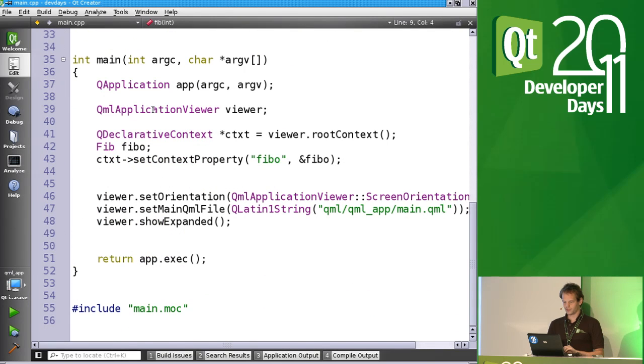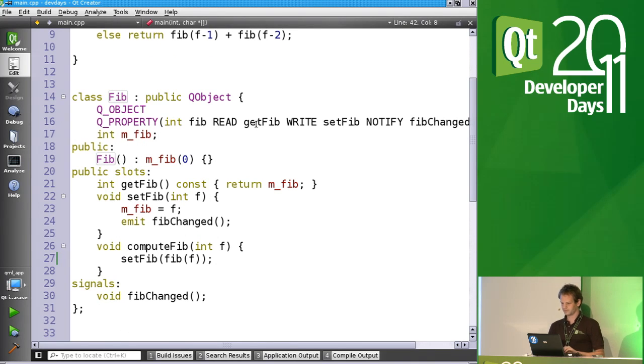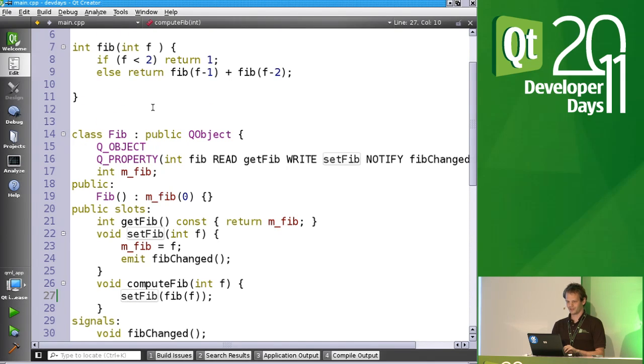And then the C++ is quite simple, so I create a fib object, which I expose as a Fibo object. And this fib object has a fib property, which is the one that is displayed. And I have the function compute fib, which will call the function fib here that computes the Fibonacci number. And you might say there are better ways to compute the Fibonacci number, but for this example, I just wanted something very slow. So there it is, as you learn it at school.